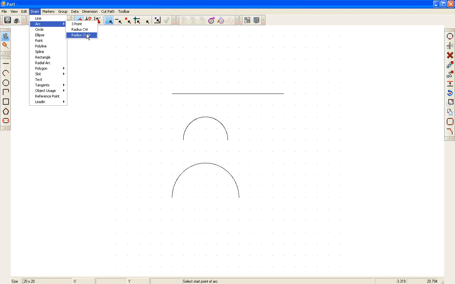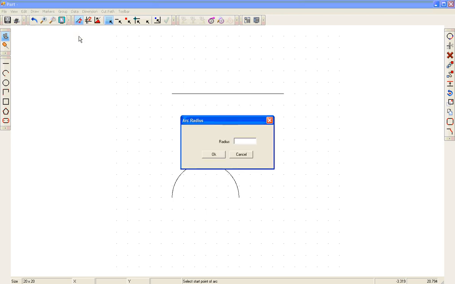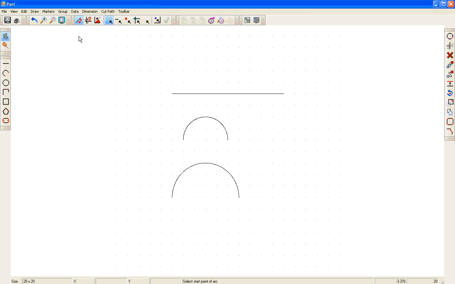Let's go back. This time we'll look at radius counterclockwise. Again, we'll specify the same 3-inch radius. At the bottom, it's telling me to select the Start Point of Arc. Now, notice instead of going in a clockwise fashion, it's producing this arc in a counterclockwise fashion. Again, if I go beyond the 3-inch radius that I specified, my arc will disappear. Let's clear our drawing.